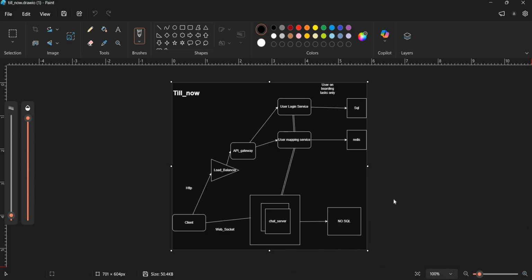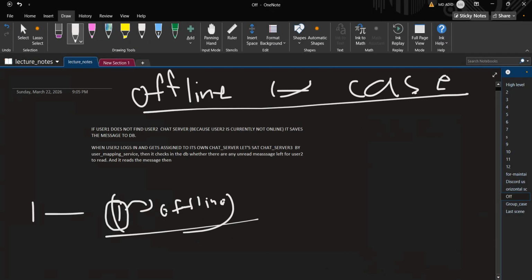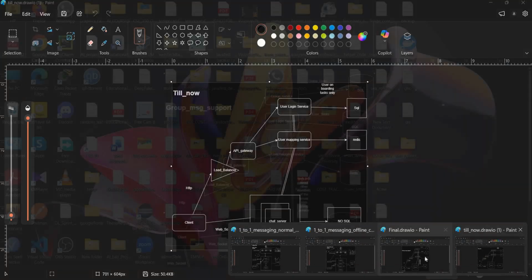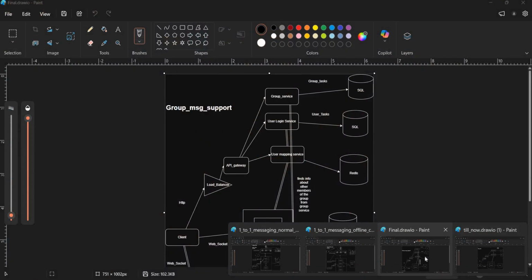Okay, let's take a look at the next one. Now we're going to take a look at the group case. What's going to happen when we are dealing with that same thing, but let's say a user is about to send a message, and the user wants to send that message to a group, to his or her group? So what's going to happen in that case?